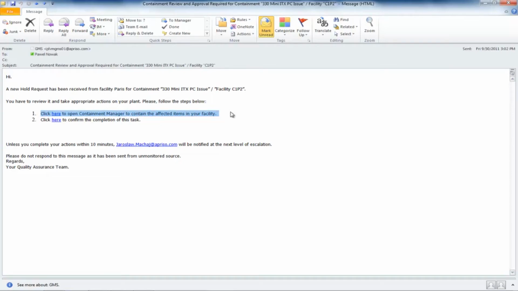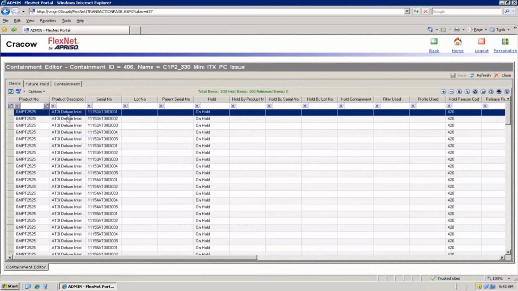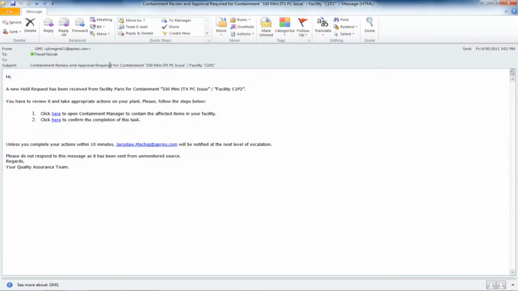An alternative policy may have been to place the items on hold automatically, depending on rules such as how many items are involved, their cost, and other factors. From within the containment management screen of the FlexNet portal controlling the Krakow plant, Pavel checks if there were any boards consumed by production. By filtering on only those boards involved, he checks the parent serial column and is relieved to discover that none made it into the final product.